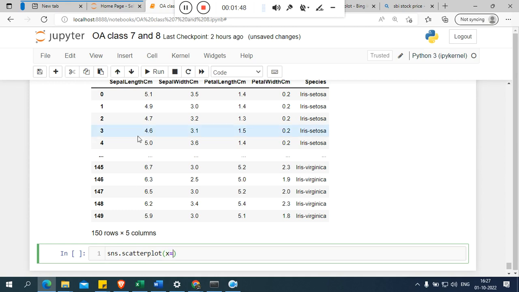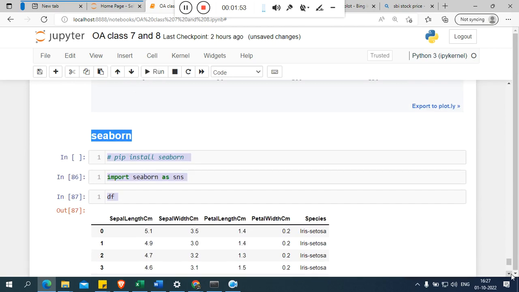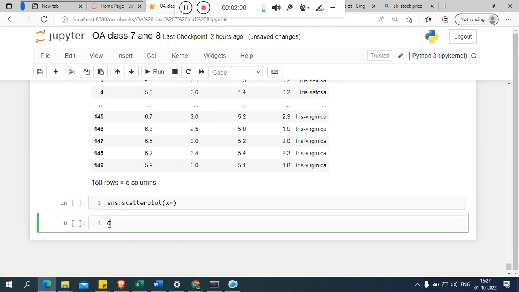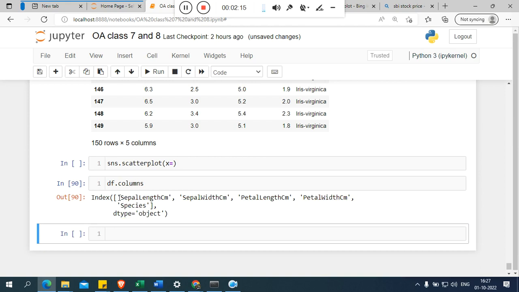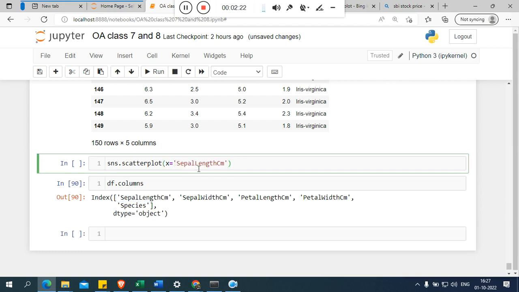X, if I give this sepal length. I want to give x, I call the column only, so there we can copy this. df dot, one minute, some mistake. Okay, so I will call this as the x, and y the same type of thing.